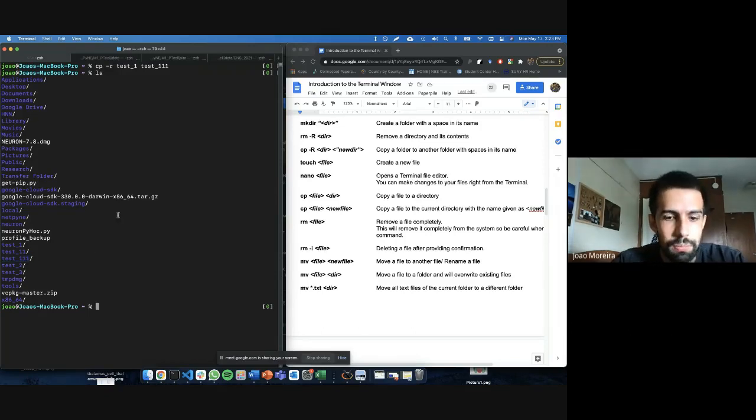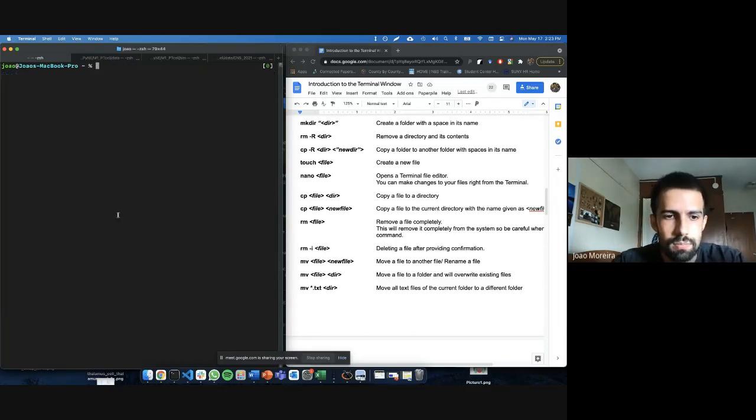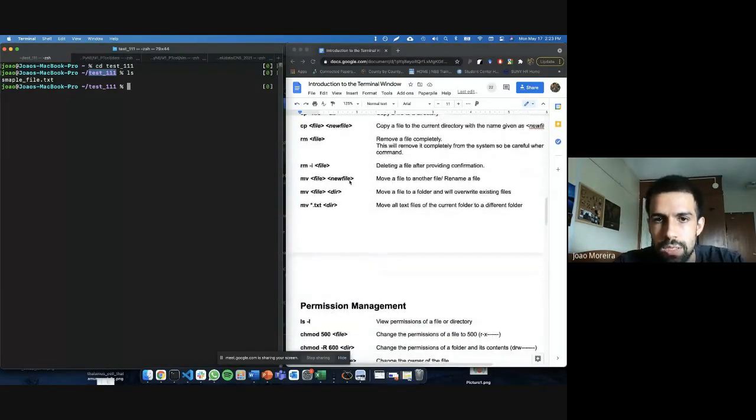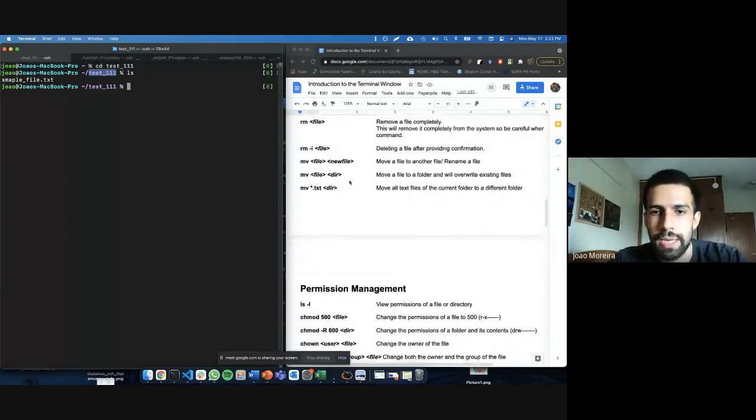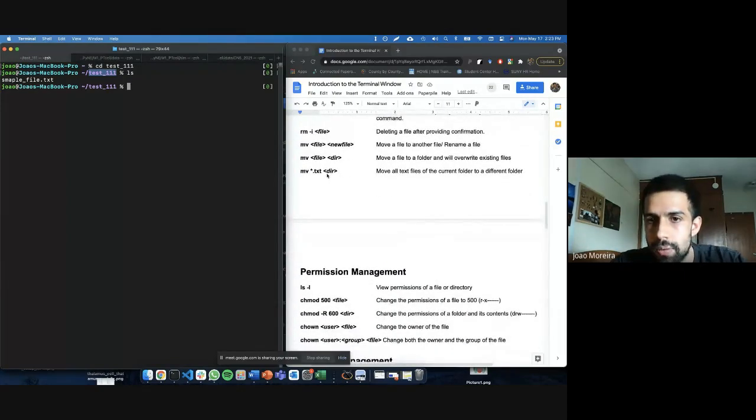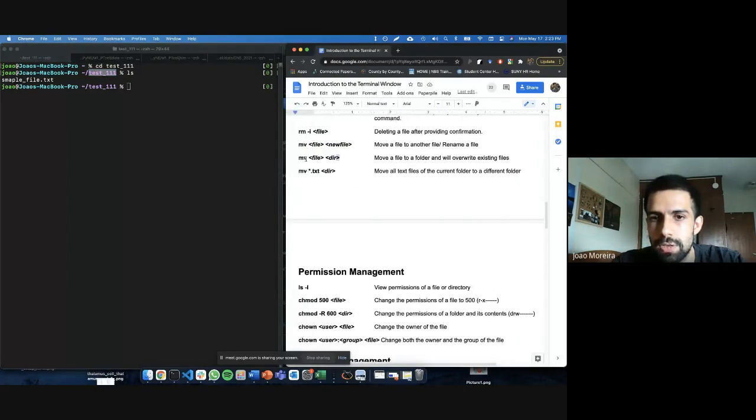And then when we clear, and then when we change directory into the test111 folder, then we list the files. We also have a sample file within that test111. So just a brief overview of the cp command. We also have the move command, which you can use to move a specific file into a directory.